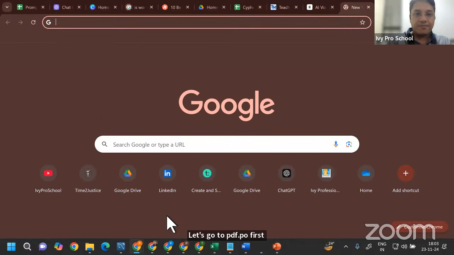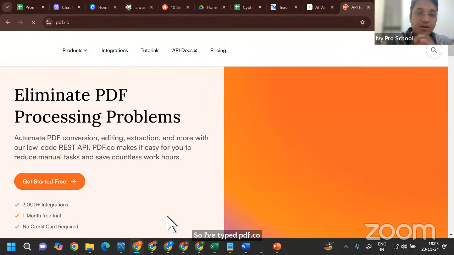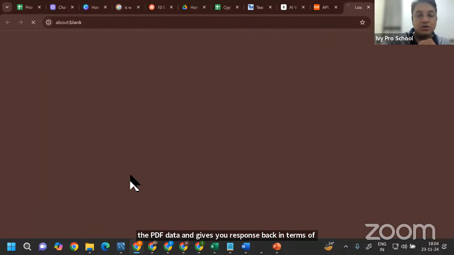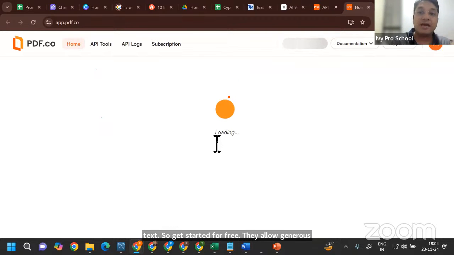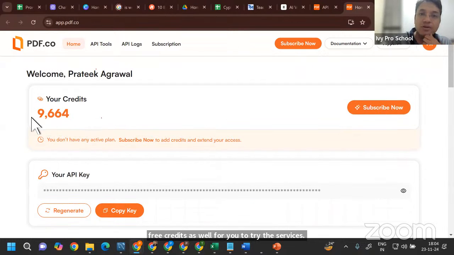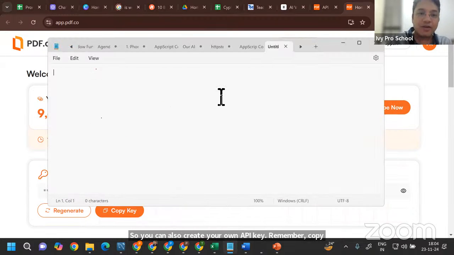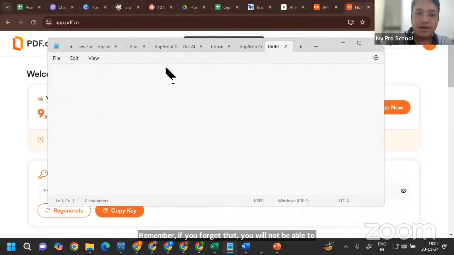I type PDF.co, and there are many such portals available which allow you to process the PDF data and give you a response back in terms of text. So, get started for free. They allow generous free credits as well for you to try the services. See, it says I've got so many credits available. This is my API key. I will copy this API key. You can also create your own API key. Remember, copy this and save it somewhere in a note file. If you forget it, you will not be able to use it. So the API key has been copied, and I will save it over here.